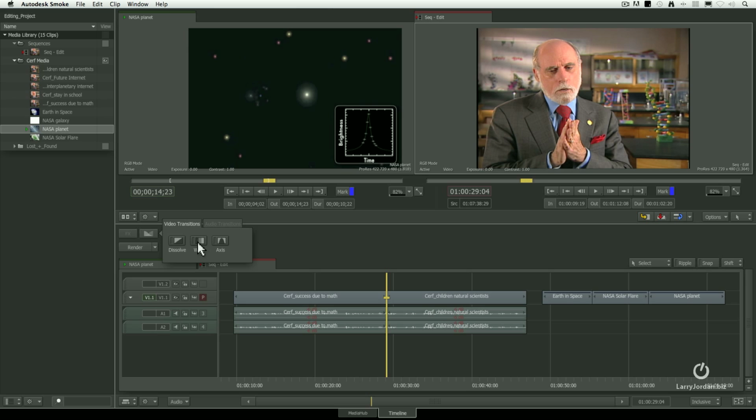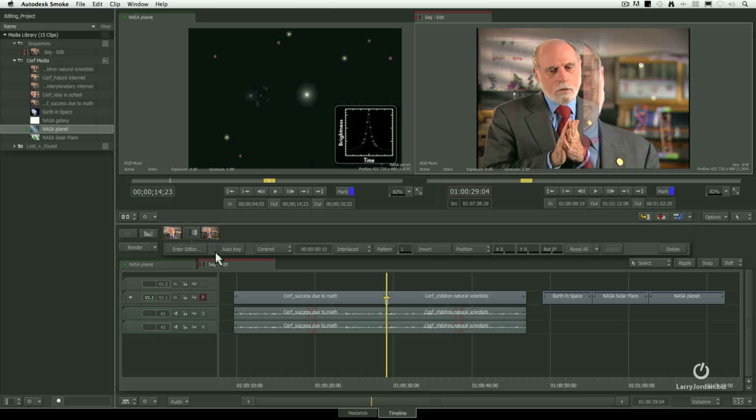Or we can add a wipe. When we add a wipe, it opens up the wipe bar. Again, let's dial in a really big duration so we can see we've got something there. But what's the shape of the wipe? Notice it defaults to a vertical wipe. How do we change the wipe? You click on the pattern button.